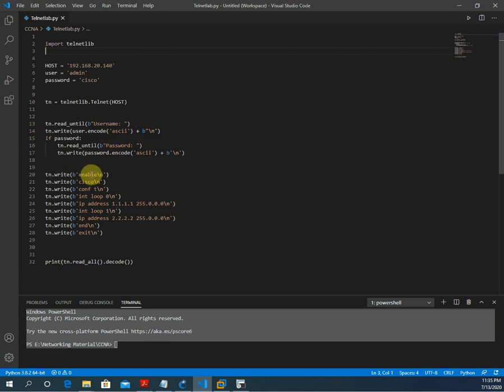After all this, we are enabling, and we are putting the CISCO password, and then we are going to configure. We are going into the configuration mode. Then we are going into loopback 0. We are going to create loopback 0. We are going to assign this IP address. We are going to create loopback 1, and we are going to assign this IP address.